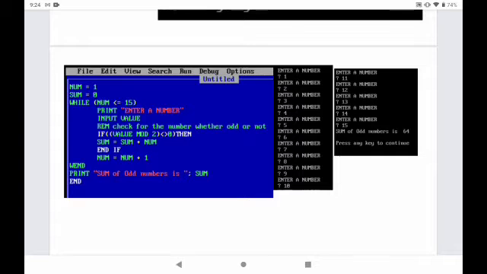Sum equal to sum plus num. What are the current values in sum? That is 1. And in num it is 0. 1 plus 0. So sum will be 1.